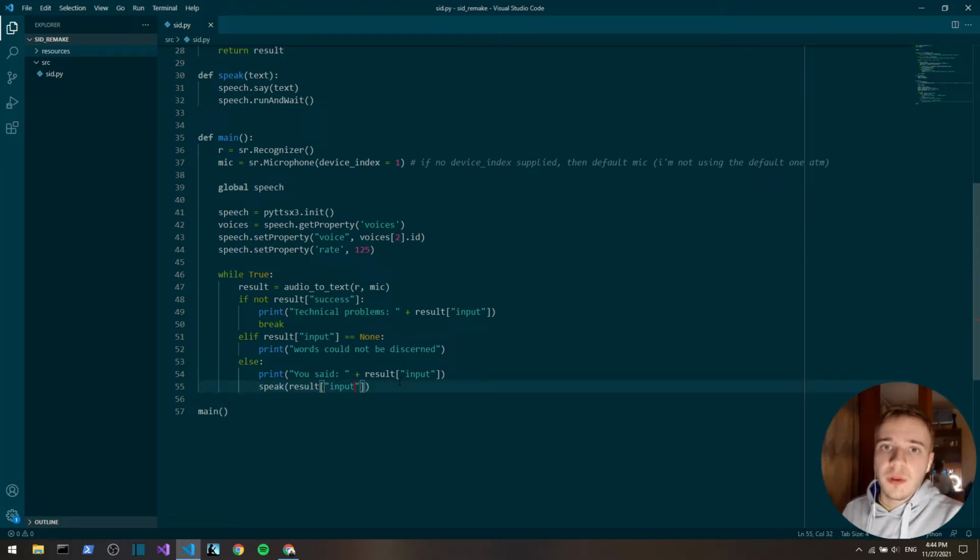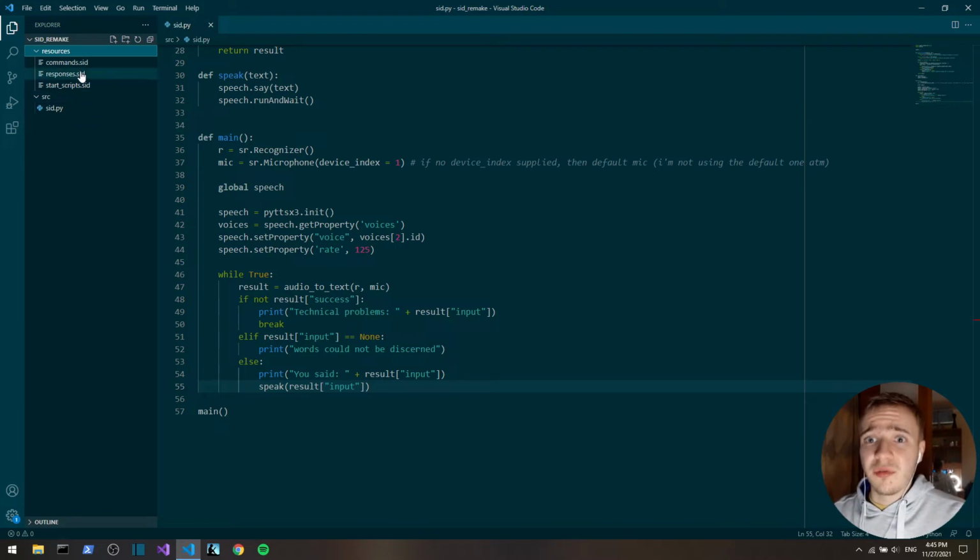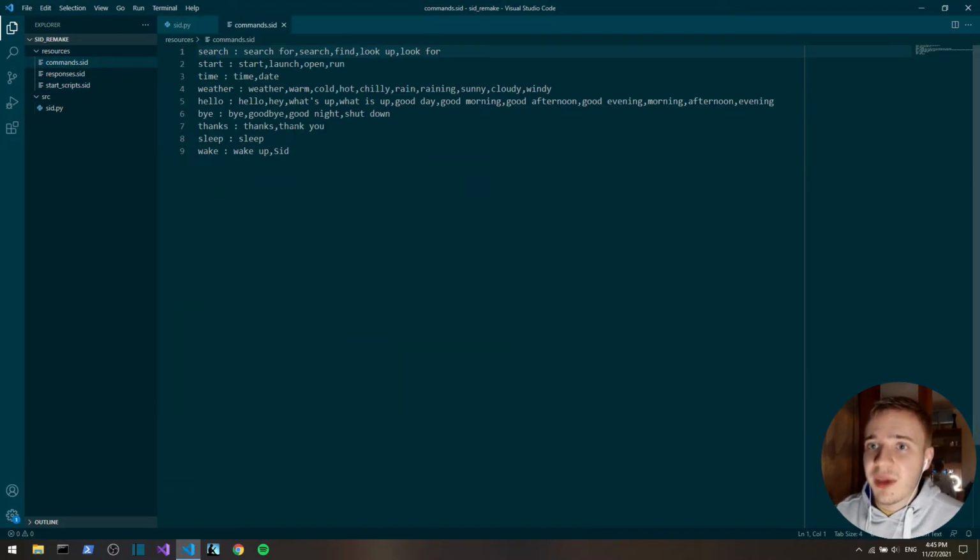Now the only thing that is left is the actual brain of our lovely assistant. So we're going to define a set of functions that our virtual assistant can perform. There are 3 resource files with the extension .set after the name of our virtual assistant. So the commands, here are 9 commands.